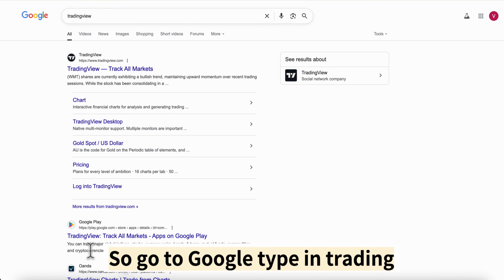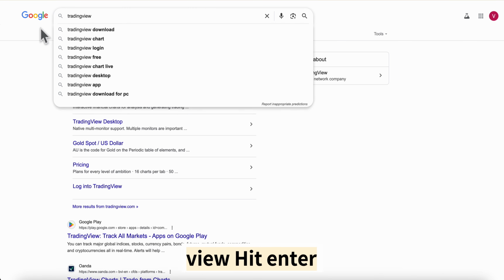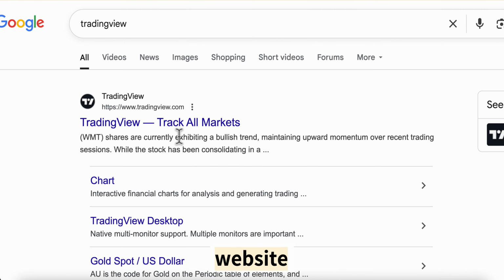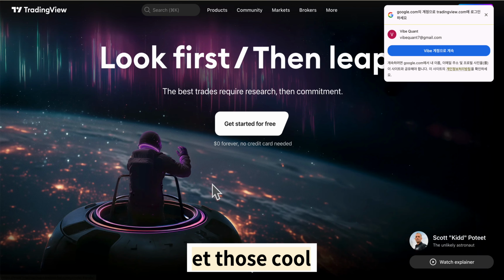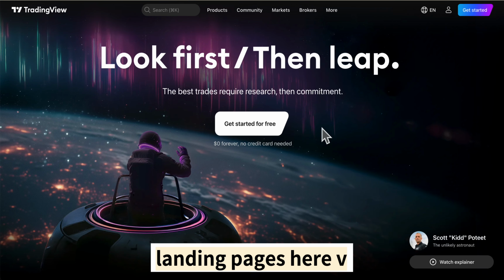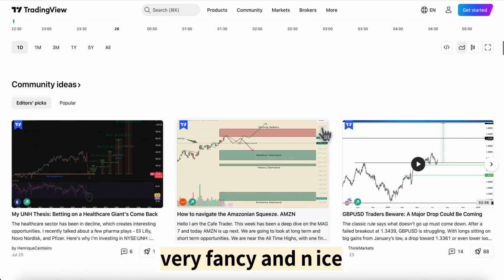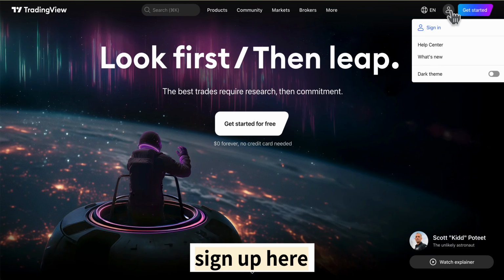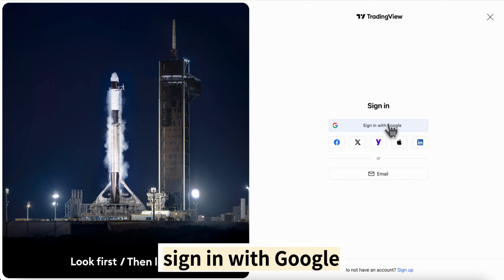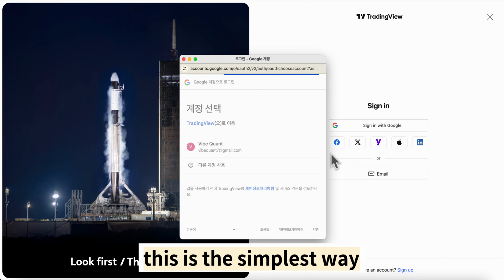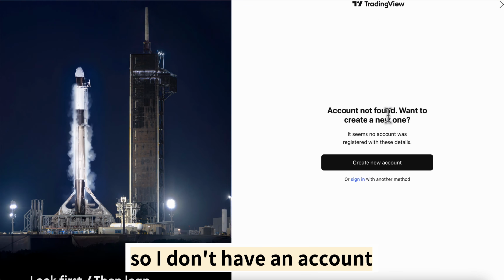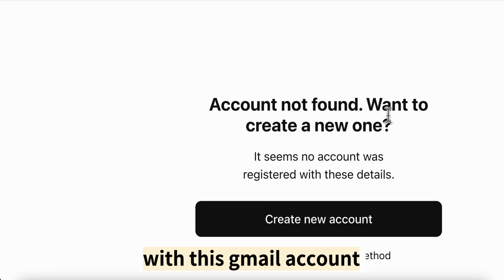Let's dive in. So go to Google, type in TradingView, hit enter, and you'll see the tradingview.com website. Just click it and you'll get those cool landing pages here. Very fancy and nice. You can just navigate through them. And first of all, you gotta sign up here. Sign in with Google. This is the simplest way. I don't have an account with this Gmail account. Not found. Want to create a new one?